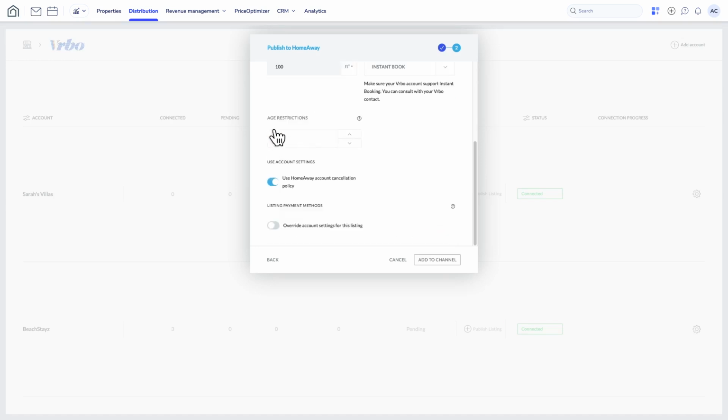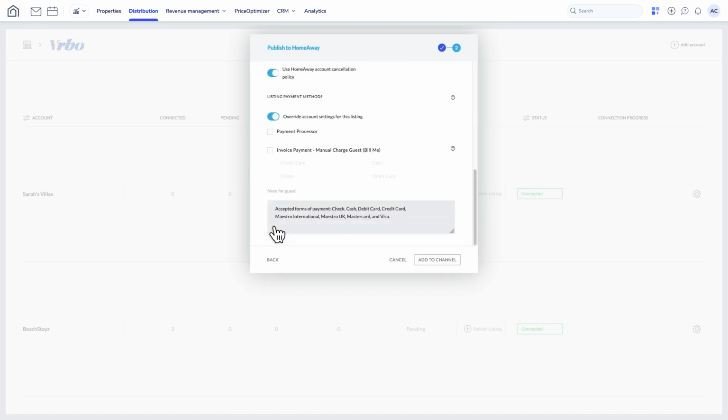cancellation policy. Next, decide whether you'd like to use your Vrbo account's default payment methods, or choose the payment methods for this listing specifically. It's recommended to select more than one payment method to provide guests with a few ways to pay. When done, click Add to Channel.